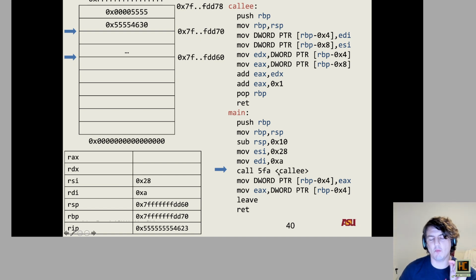Now, what's going to happen once I execute this call instruction? So somebody walk me through what's going to happen. People are typing in Discord.